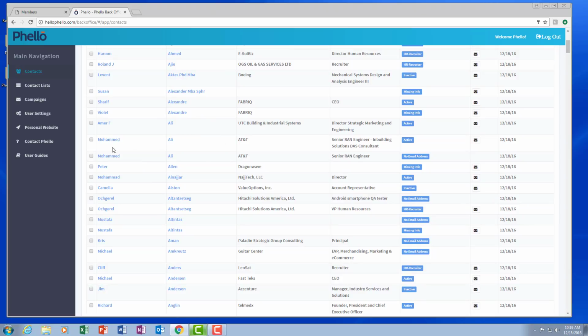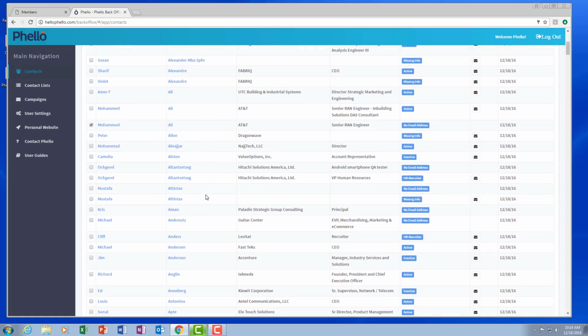In this case, we have two Muhammad Ali's, AT&T. Clearly they're the same record. One has an email address and one does not. Then we come down here and we have Mustafa. There are two duplicates here. One has an email address and one doesn't. So we're going to get rid of the one that doesn't have an email address.